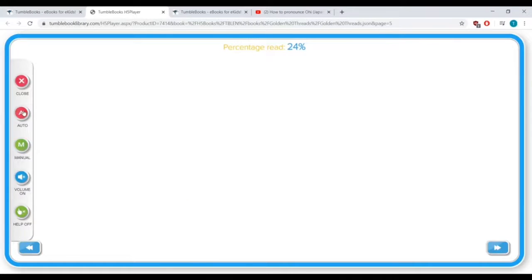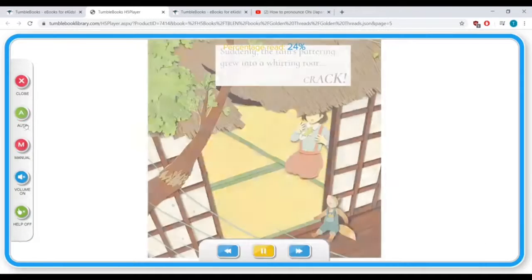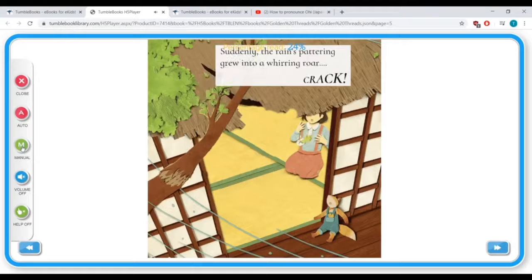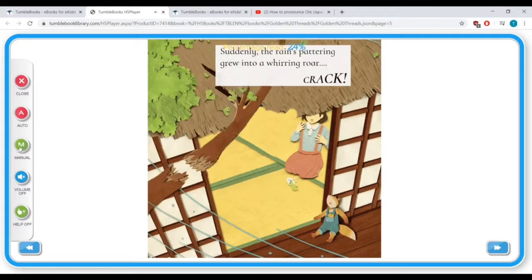So if you want the pages to turn themselves, click auto mode. But if you want to go through the book at your own pace, turn on manual.